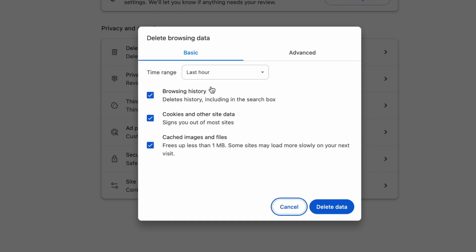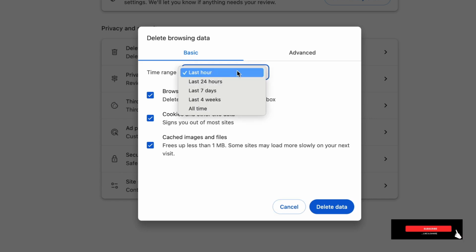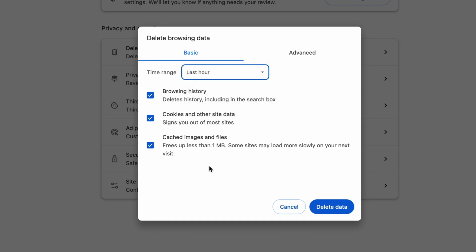So if you choose this option, here it's asking you to choose either 1 hour, 7 days, 4 weeks, or all time. So you might want to choose all time in order to delete the entire thing.